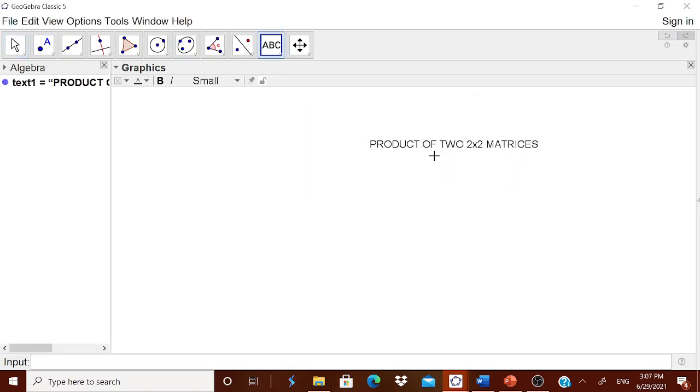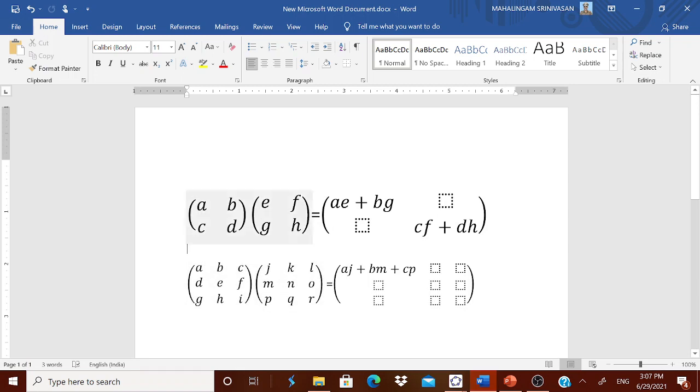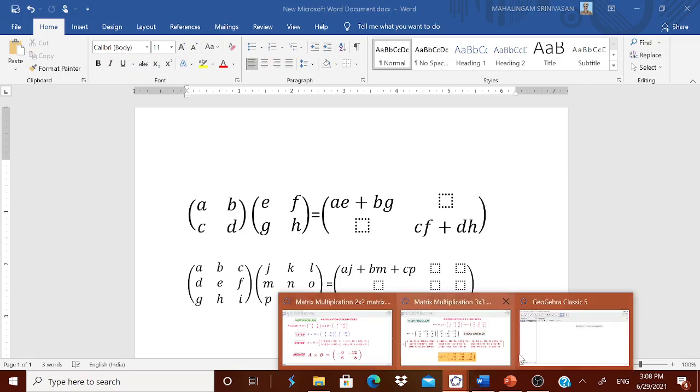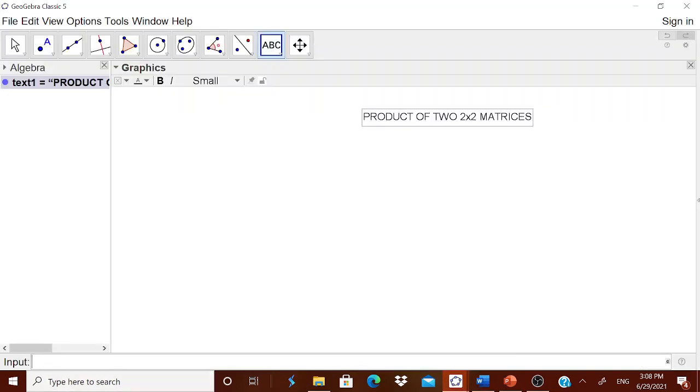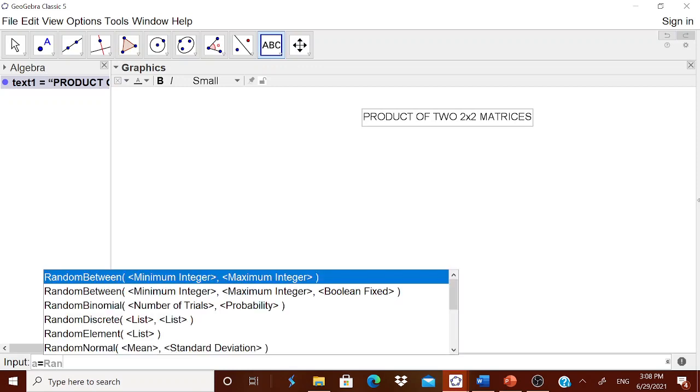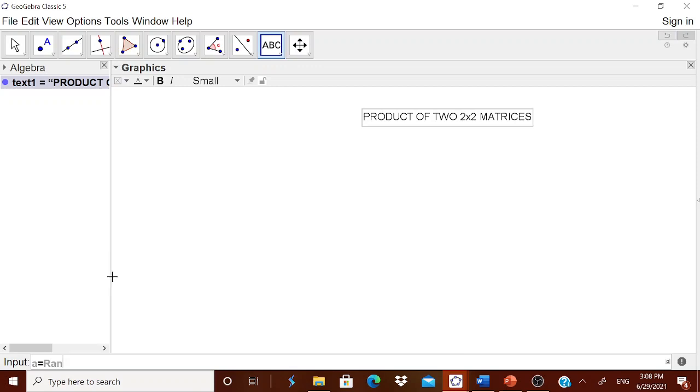Now for the 2x2 matrices, you know that you need A, B, C, D, E, F, G, H. Well, let us try to generate it. For that, in the input box, you type A is equal to RAN. Automatically, this random variable will come. It is left to you. Now, let me tell you that I will go from -10 to 10 only. You can have from -25 to 25. Or if you have only positive numbers, it is left to you.